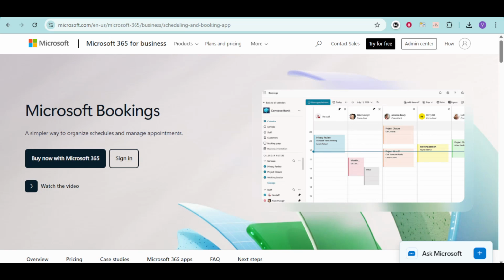In this video, I'll guide you through how to set up Microsoft Bookings step by step so you can start taking online appointments as quickly and smoothly as possible. First, let's talk about what Microsoft Bookings actually is, just to set the stage. Microsoft Bookings is an online scheduling tool that lets other people book time with you or your team without all the back and forth emails.